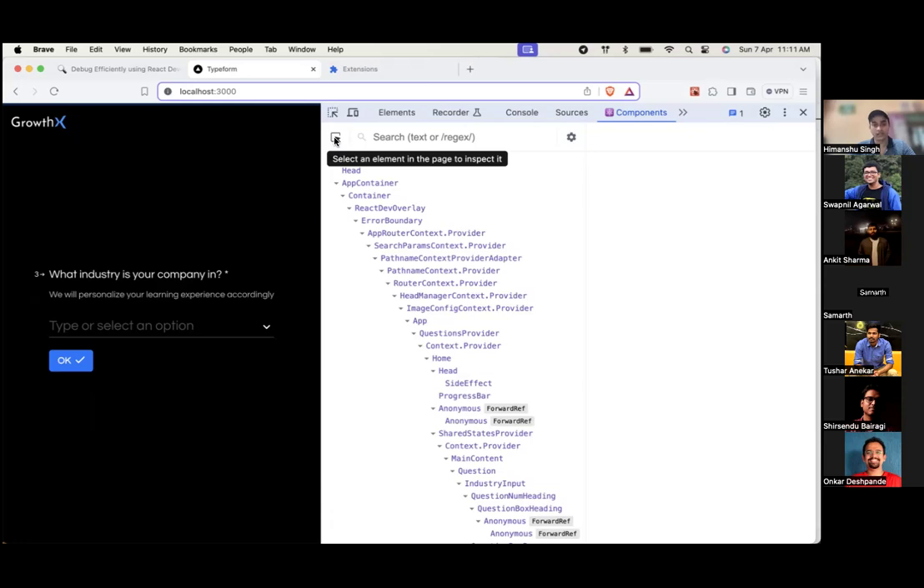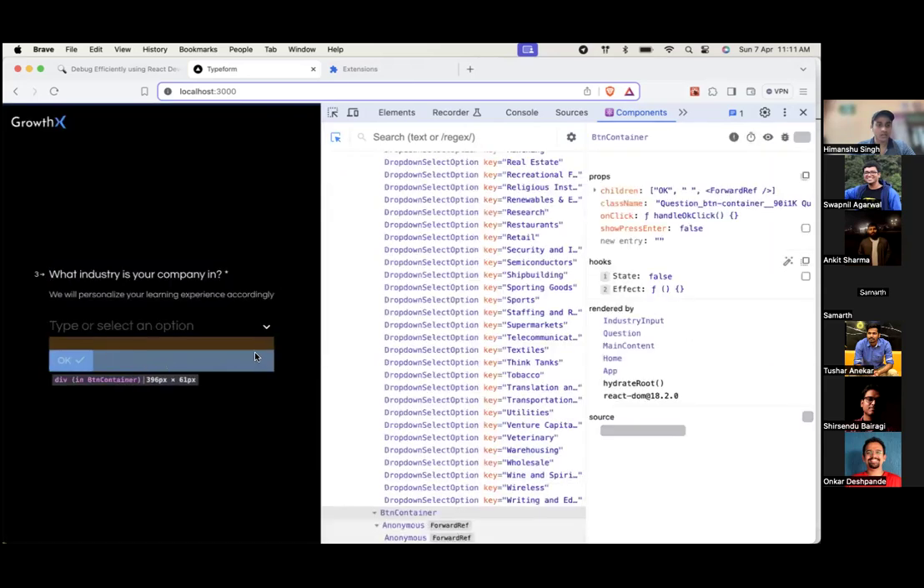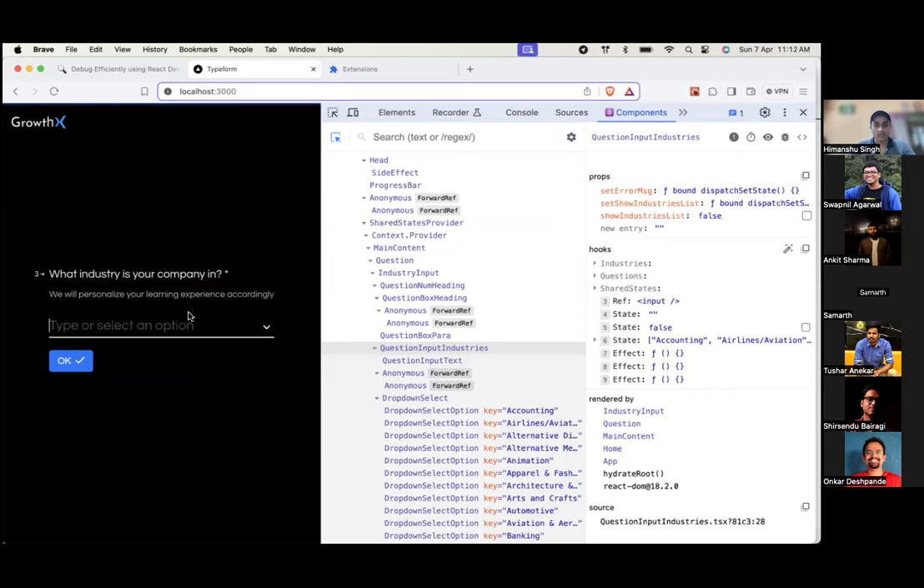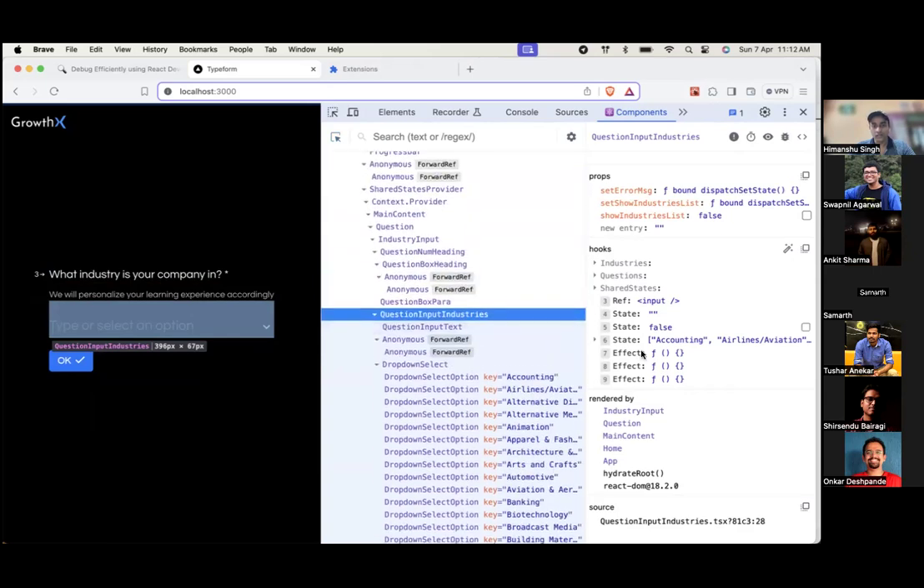Like in this case, it's: select an element in the page to inspect. So we can click on this, and click whatever we want here. Suppose we want to check this input component, we can click here and it shows the component selected here. So this is our question input industries.